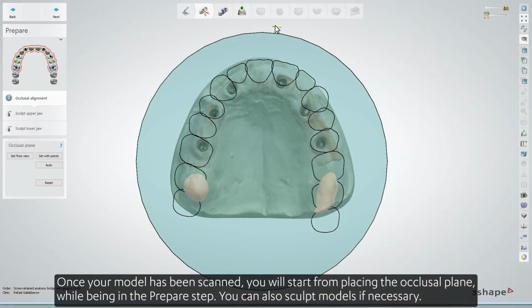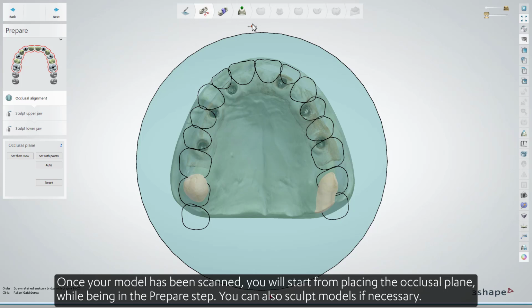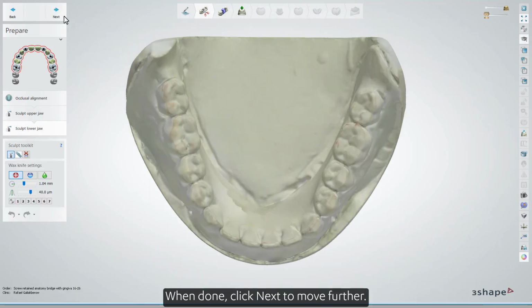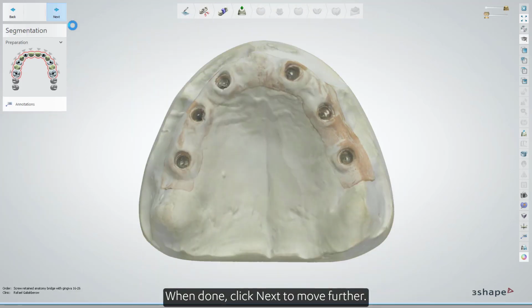Once your model has been scanned, you'll start from placing the occlusal plane, while being in the Prepare step. You can also sculpt models if necessary. When done, click Next to move further.